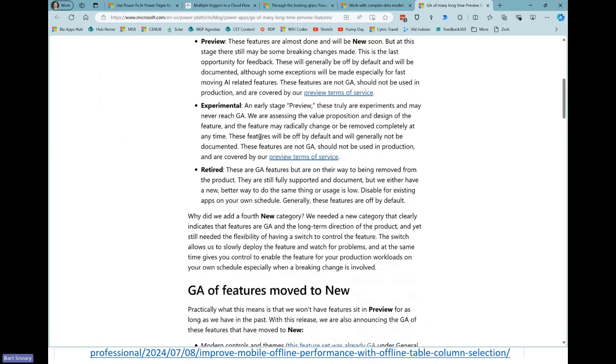Experimental is even further back in that dev stage, and retired are things that are no longer things you could even really do much about, although there are some interesting things that will show up in the retired category that are generally available, and the default experience in Power Apps will be that they are on. But if there's still a way to shut them off, those things will show up in the retired area as something that you can't really start not having on, but you could turn off if you wanted to.